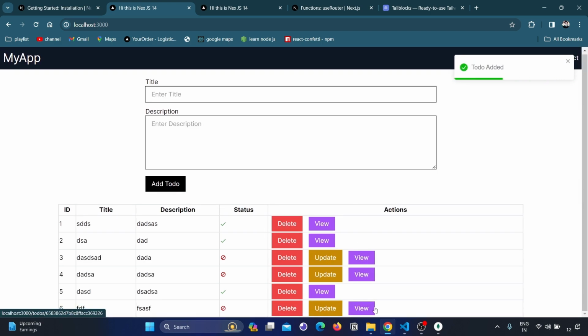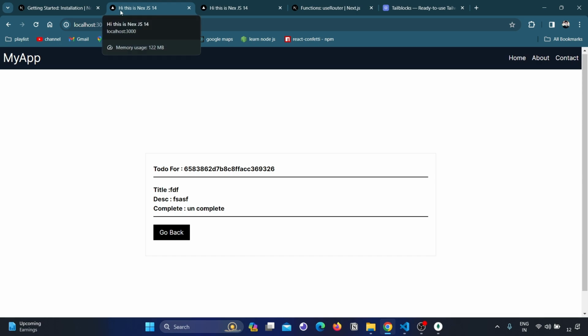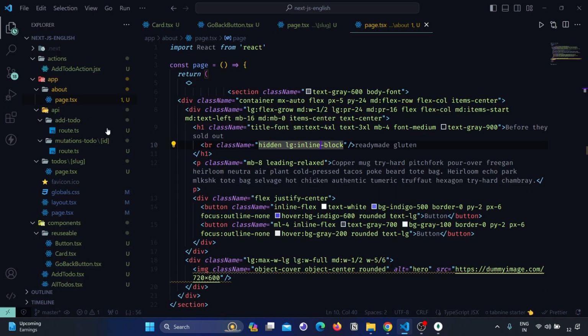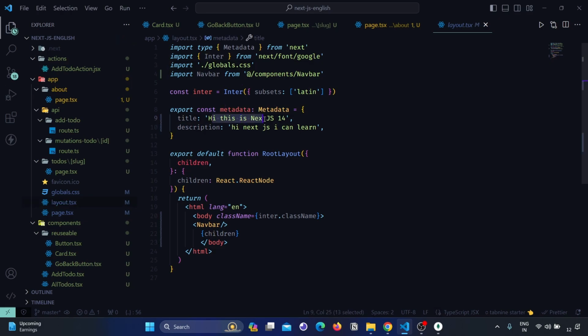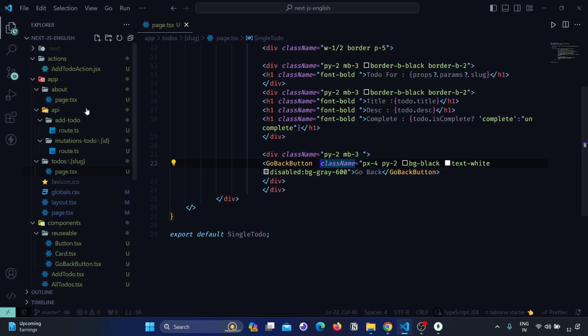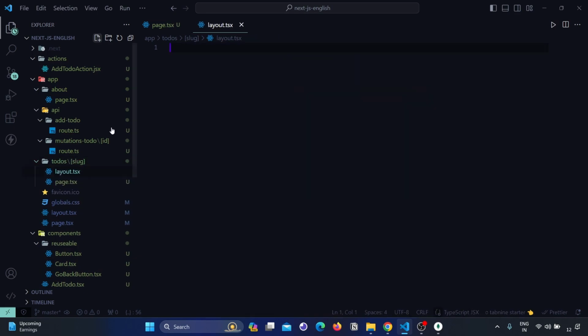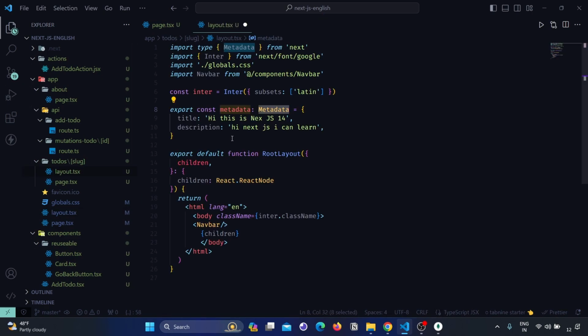I hit add todo, add. First thing, if I go to the view page, I want to change the title, because it says hi. This is Next.js coding because it's default. I'm setting it in a layout file. What I do, simply go to slug, close others. In slug, I'm creating a new file which is layout.js. It's the same as that file. Copy paste. But here I'm setting the title as dynamic.